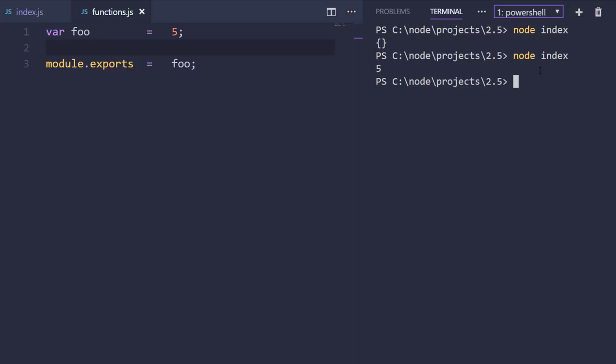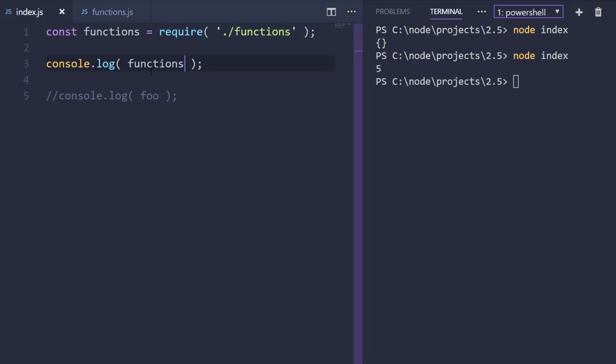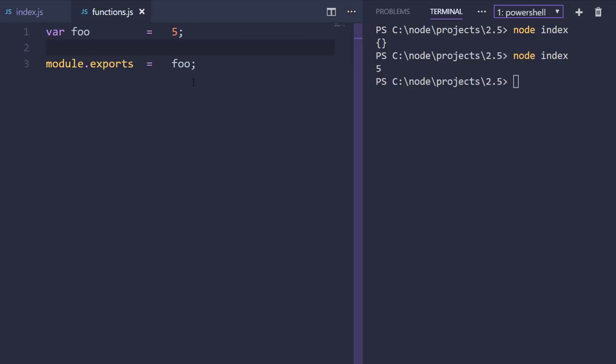Well, let's start with the module object first. Node considers every JavaScript file to be a module. This also includes the entry point file, which is the index.js file. Since every file is a module, then Node will create a variable named module that is unique to each file. This variable is an object that contains properties related to the file it's being used in.